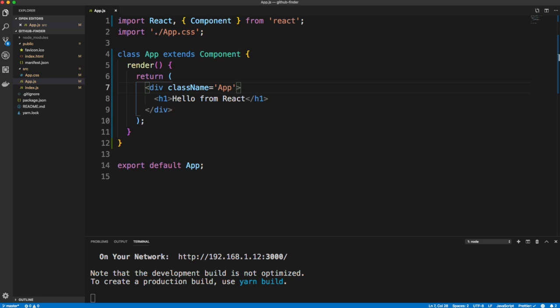All right, so in the next video, we're going to take a look at expressions. Right now, we just have static markup in our return here. I want to show you that we can put in variables and expressions and conditionals and all that stuff. So we'll get into that in the next video.